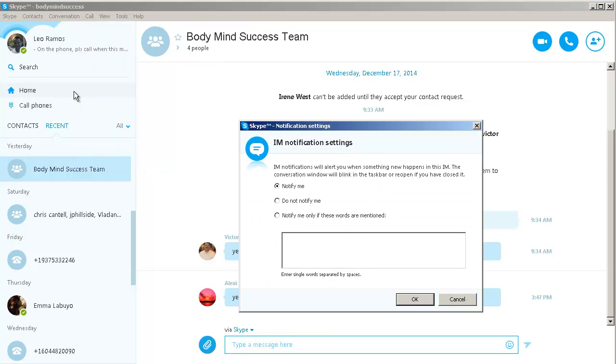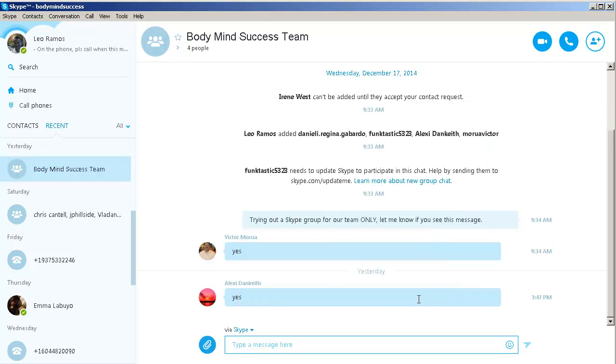You go to notification settings. And then instead of notify me, you want to click notify me if these words are mentioned. In this case, I put in a few words like Leo. They can be separated by spaces or by new lines. I like doing it in lines. I can put in Body Mind Success. I can put in Aurelio. Also my name. And that's it. I click OK. So when those are mentioned, then I will get a notification. But outside of that, it won't.